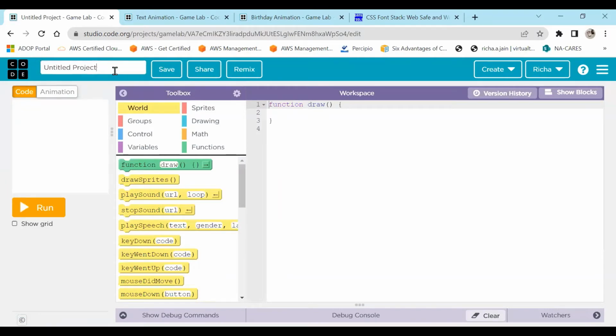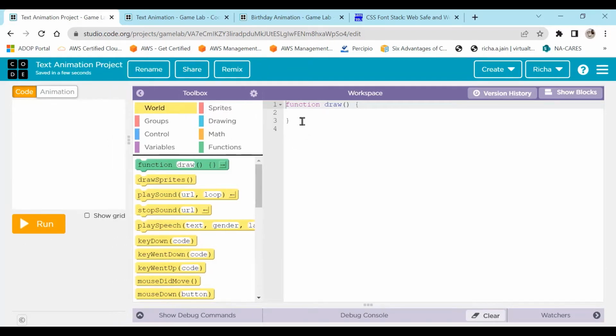First thing, whenever you are starting any project, make sure to rename it. This way you will remember what you had done in this project, and your changes will also not be lost. So I'm naming it as text animation project and I click on save. Okay, so it is now saved. Whenever you create a gamelab project, this function draw comes automatically. We will see about this function draw as well later on. But before that, we will see how do we draw or how do we write a text in gamelab.